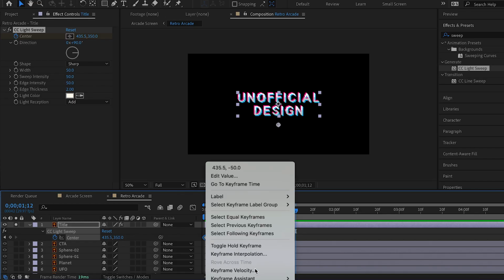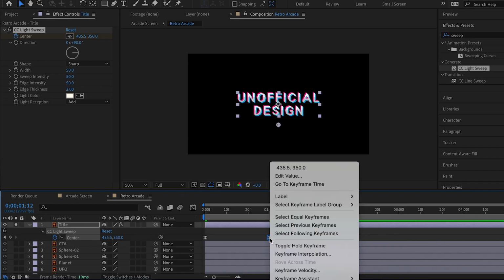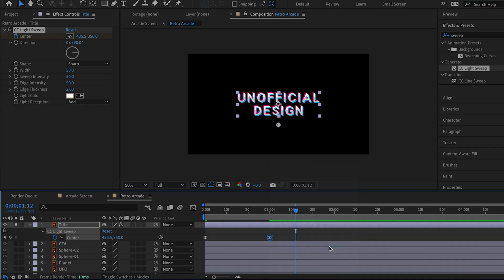Easy ease the keyframes. Right click the second one, choose toggle hold keyframe. Select both of them, copy, and move 20 frames further, paste.